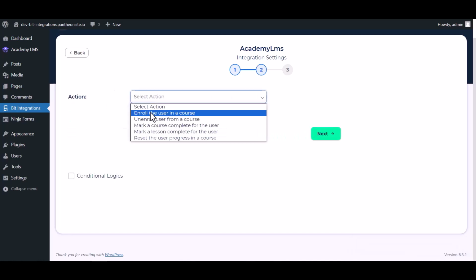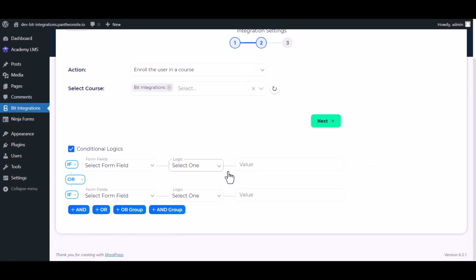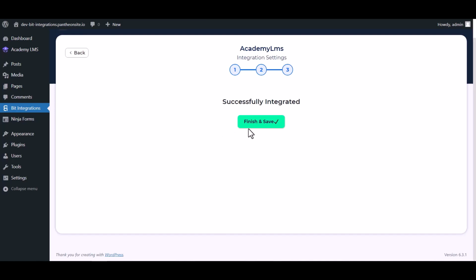Choose an Action. Choose Course. Here are some advanced features in conditional logic. You can use it for your own requirement. Next. Finish and save it.